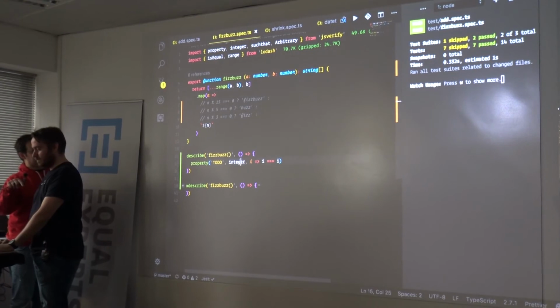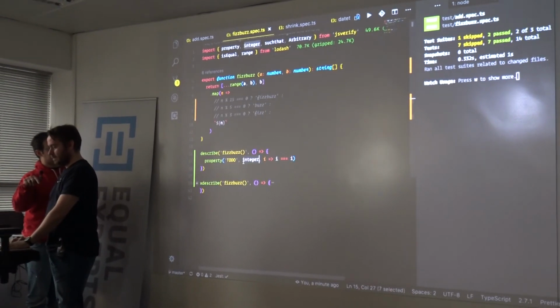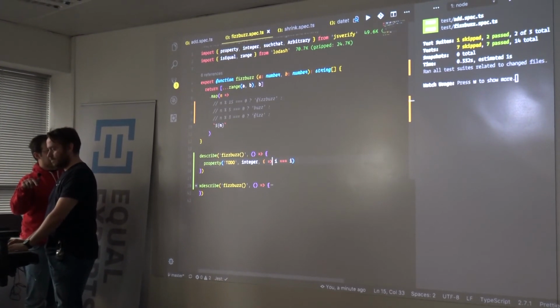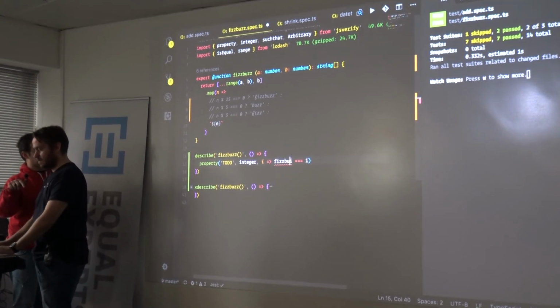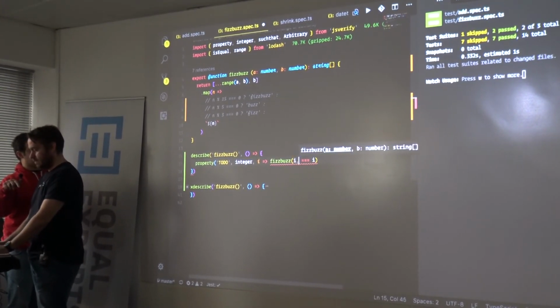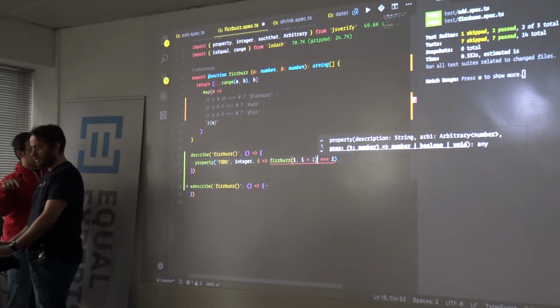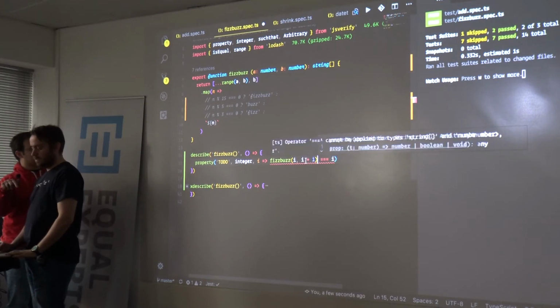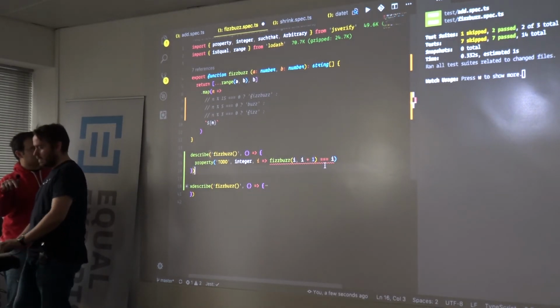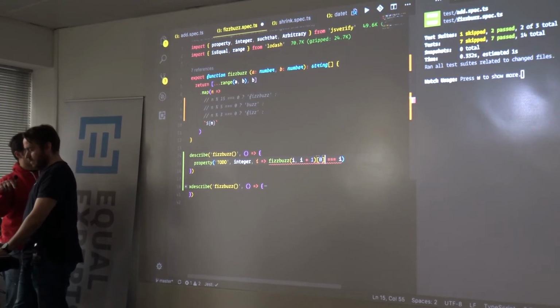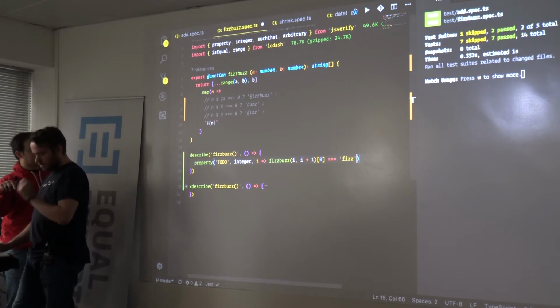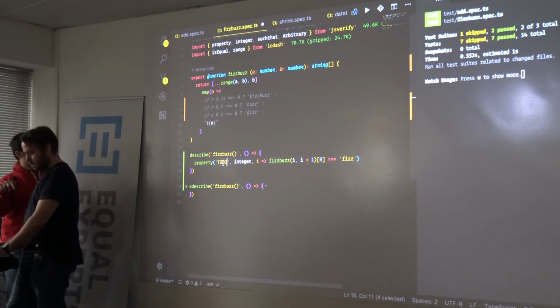So we'll generate an integer, multiplied by 2, and we're going to do a very simple test. We're going to do FizzBuzz of i plus 1. I'm using the range function from Lodash, hence the plus 1. And we should know that the first element should be a fizz. Now, this of course isn't true. Multiples of 3 start with fizz, actually.